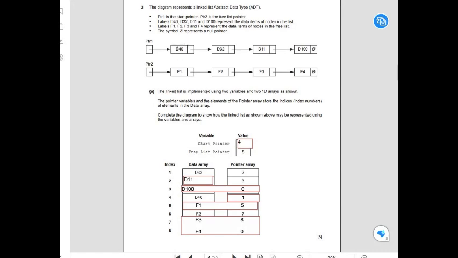D40 is number 1. So pointer array 1. And then D100 was going to point to 0. So that's going to be 4. Because that would be 0. 1, 2, 3, 4 is our D100. So you get 1 mark for identifying the start pointer, 1 for each group of rows, and then 1 mark for doing 2, 3, and 4, 5, 7, and 8. So that would get you 5 marks altogether.